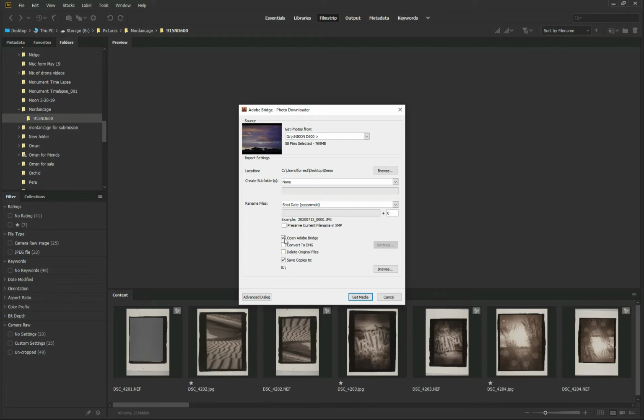Alright, down here it says open Adobe Bridge afterwards. Well, I've already got it open, so I don't really need to do that. And then save copies too. This is a really nice feature because it allows you to back up your images at the same time as you're putting them on your desktop.